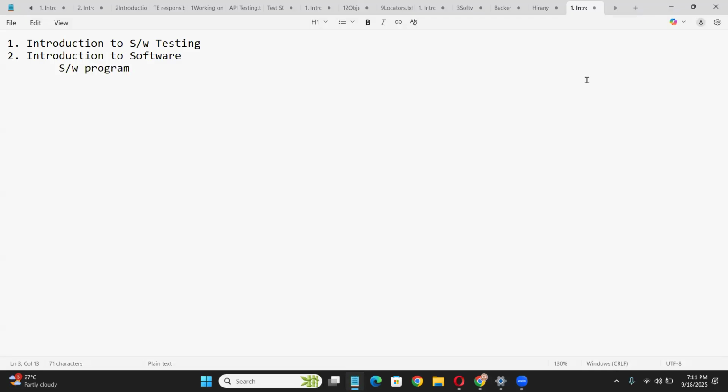Generally, how can we define a software program? A set of statements, logics, and related data to perform a specific task in a system is called a software program. Then what is software? A set of instructions or programs to perform related activities in a system is called software.